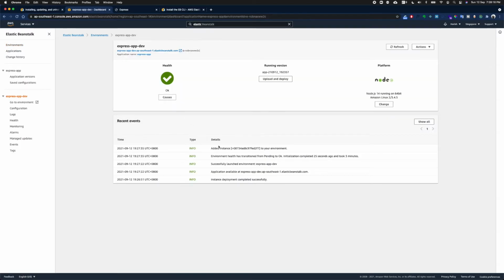And here we will see that our Elastic Beanstalk application is successfully deployed. We can see the Node.js version that is running. The health check says okay. So all the status, everything is being reflected in this dashboard here. And that's it. With just a couple of clicks, we have our Node application deployed on Elastic Beanstalk.